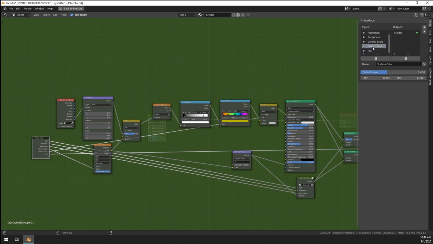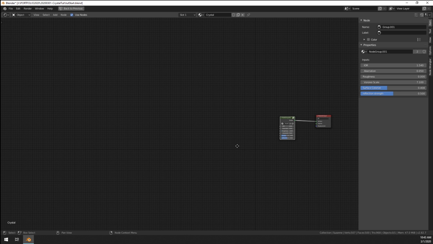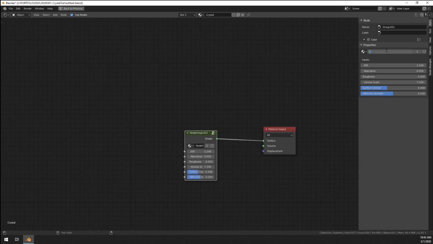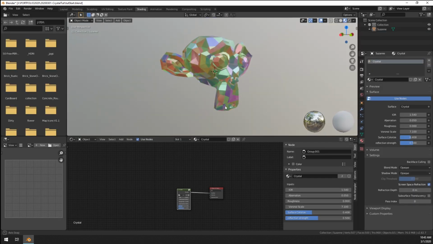And that might actually be not a good name. Let's call it surface colorize. That might be better. And the last one, reflection strength. And now if we tap out of this, we have one nice node, which of course we can call crystal. Let's go back to our shader here.